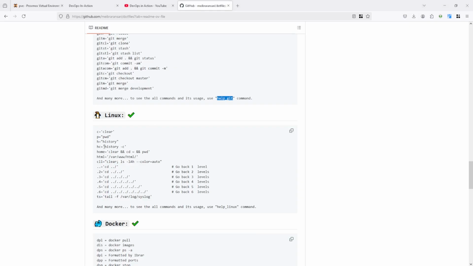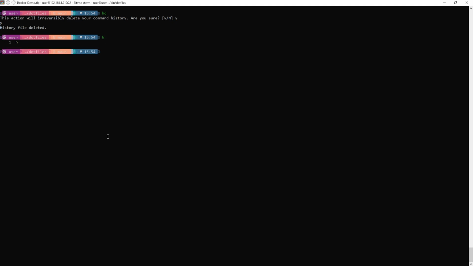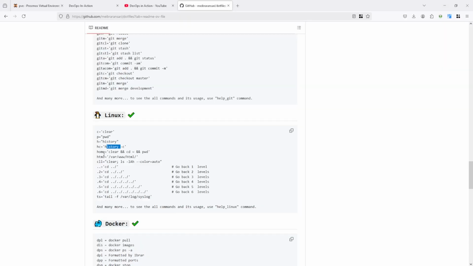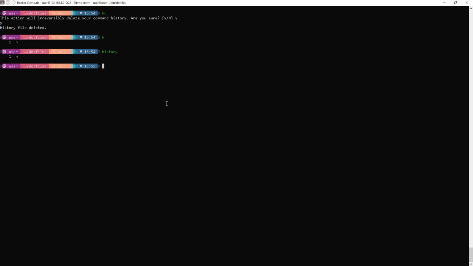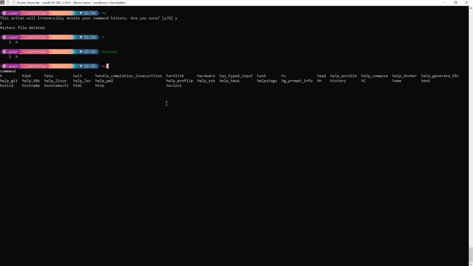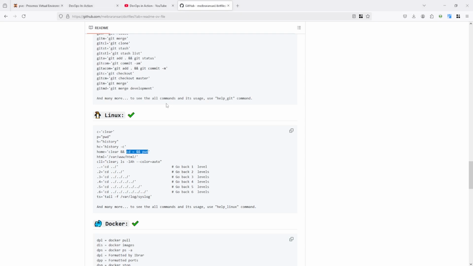And if you want to clear history, then type sc. After that it's asking for removal, yes. After that, once you press h or history, you cannot get history because it's cleared. If you want to clear the screen and go to home, just type home. It will clear the screen, go to your home directory and print the path.